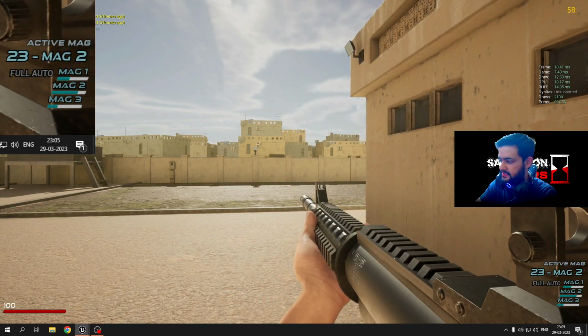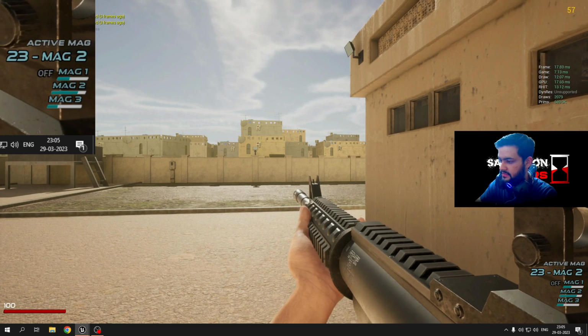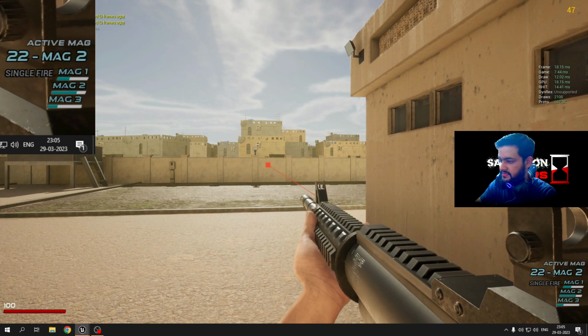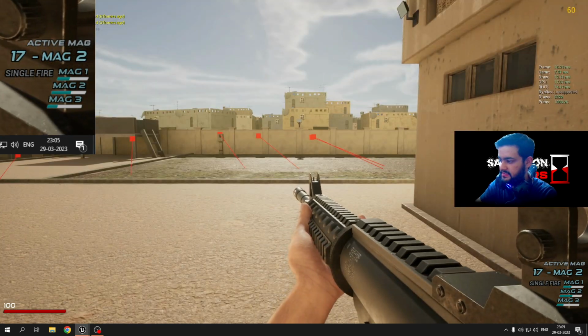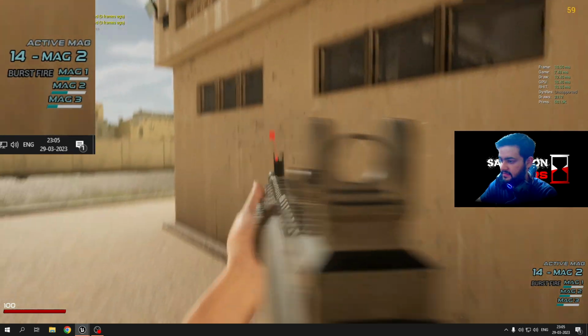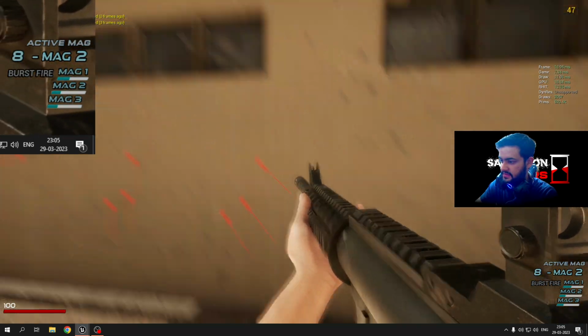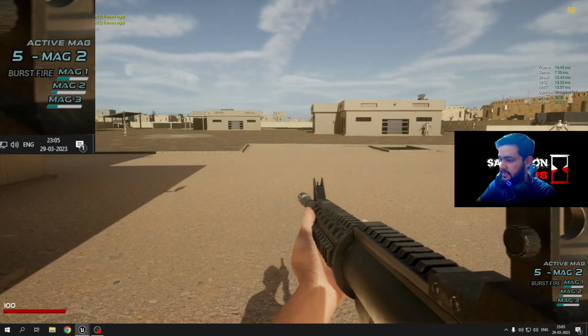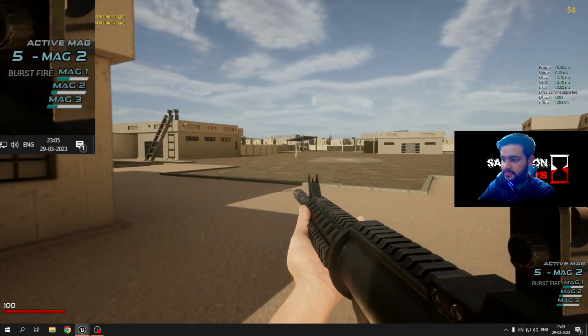Now I can also switch the firing mode. Now I won't shoot. We have single fire, as you can see, single bullets. Now I have burst fire. As you can see, 3 bullets. And that's it. Now let me show you guys the star of the show.